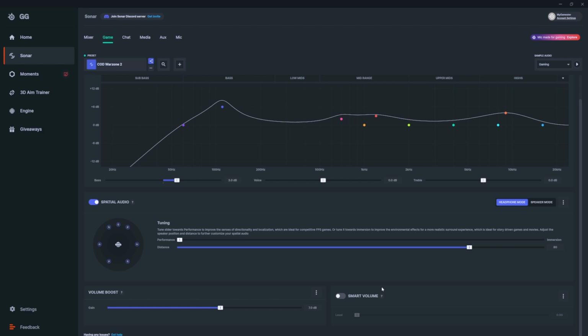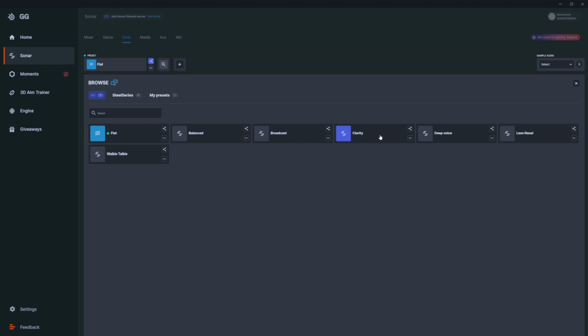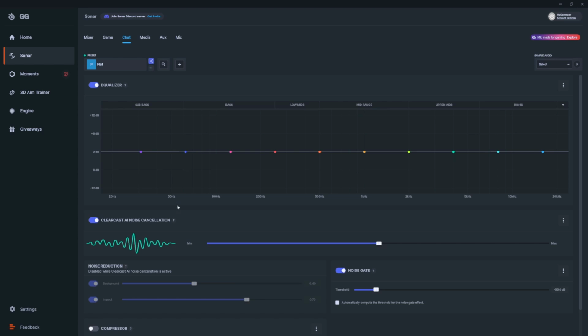But for people who want a little bit more information, I'm going to go through the rest of the tabs for you. So next, we're going to go over to chat. Now, I like to leave chat on flat because everybody's going to have different microphone settings set up. And if you start messing with the presets, you can mess up their mic settings and it would just sound completely different. But you can go through and find another one that you like if you want. But I'm going to continue on with flat.